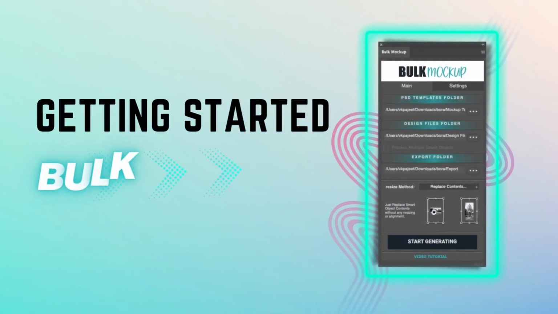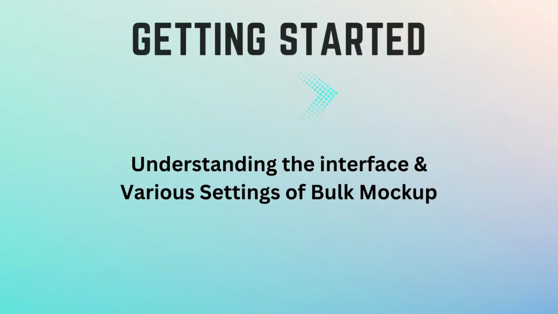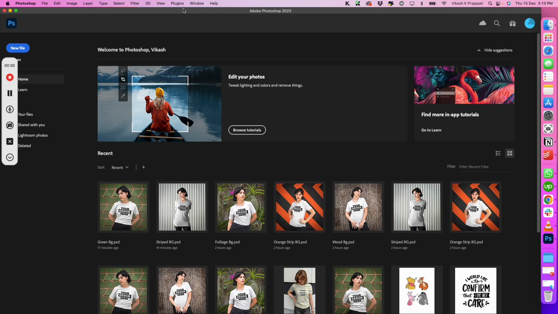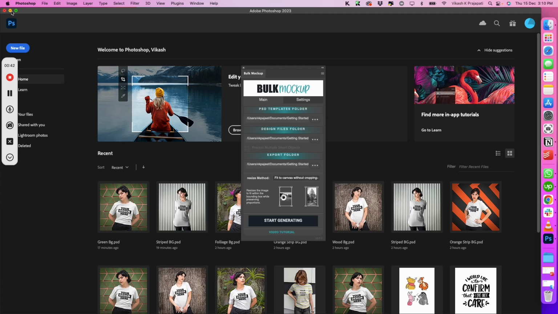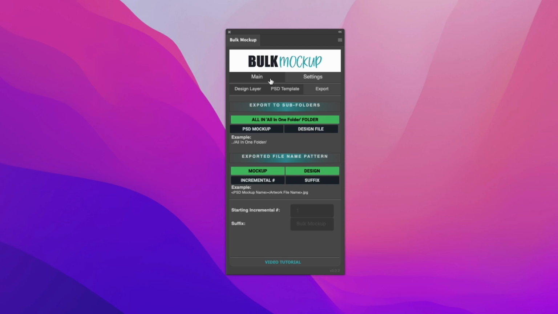Hello and welcome to Getting Started with Bulk Mockup. This is a brief guide that will explain the Bulk Mockup interface and its various settings. To access Bulk Mockup, navigate to the Plugin menu and select Bulk Mockup. This is our interface. The interface is divided into two tabs, Main and Settings.